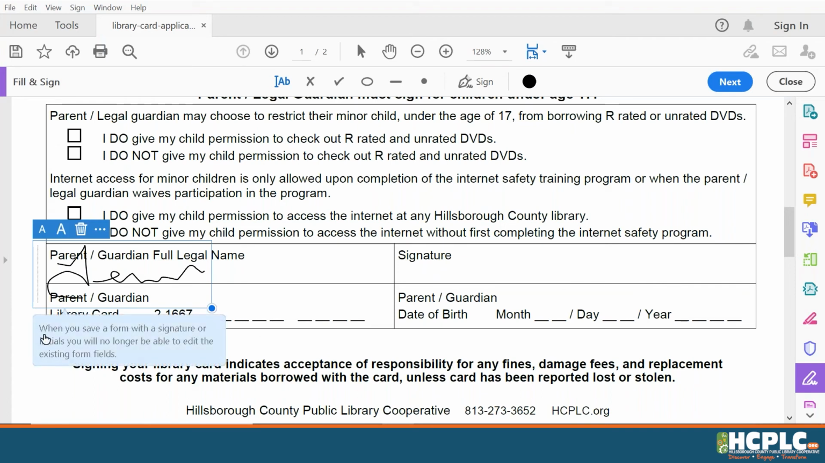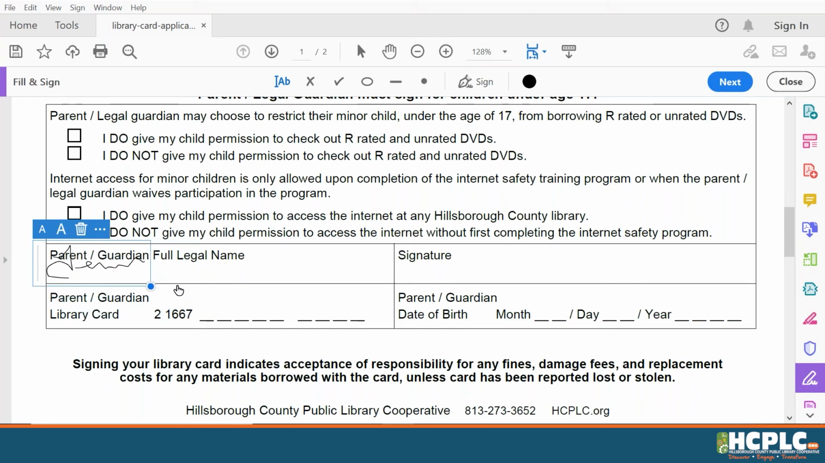Now keep in mind, this says when you save a form with a signature or initials, you will no longer be able to edit the existing form fields. So once you put your signature on this and save it, it's a done deal, okay? But while it's on here, you do have minimal editing abilities. Again, you can minimize it or make it smaller, make it larger. You can also change the aspect ratio of it, and you can delete it.